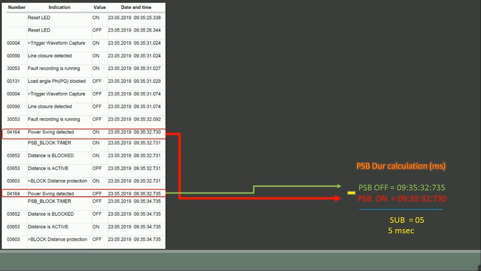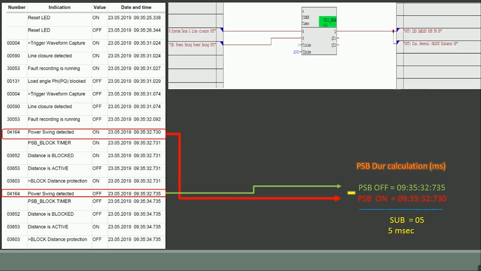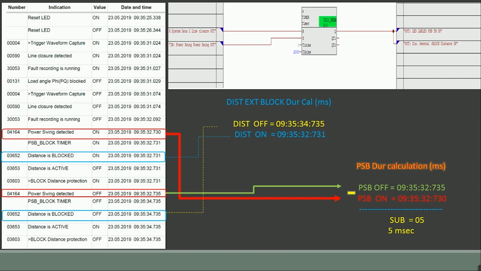However, as per the requirements of the users, this blocking time has to be user configurable, and hence in this case, an external timer of 2 seconds is configured using a logic. The difference between distance block off time and on time results in 2 seconds, which confirms the external timer configured.